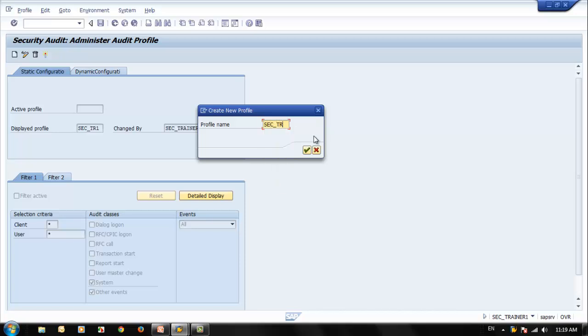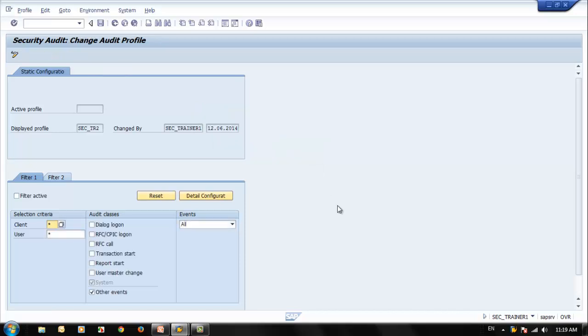Security underscore training 2. Okay, so this is our profile. I create the profile. In this profile, as you see, by default we got 2 slots, 2 filters. Let me see the next one. For the first filter, what I will do is log everything for the user SAPstar, for example. Okay, because SAPstar is one of the very critical ones. I want to log everything.